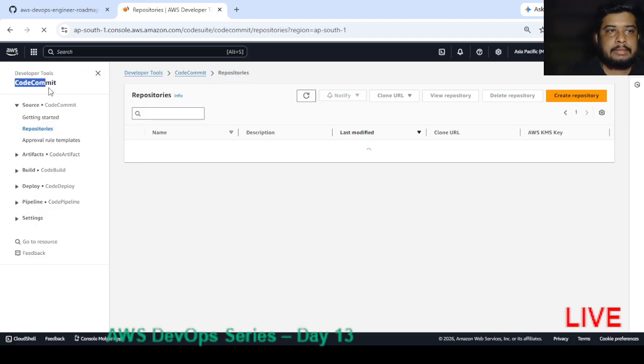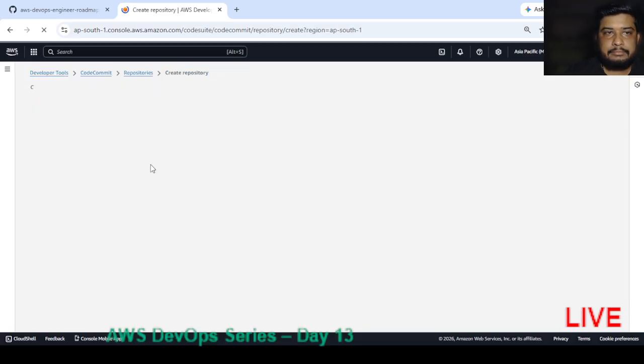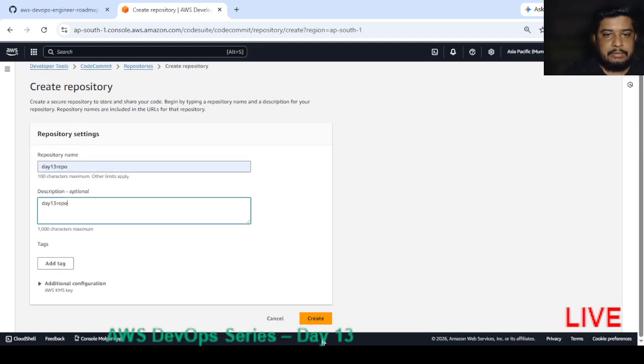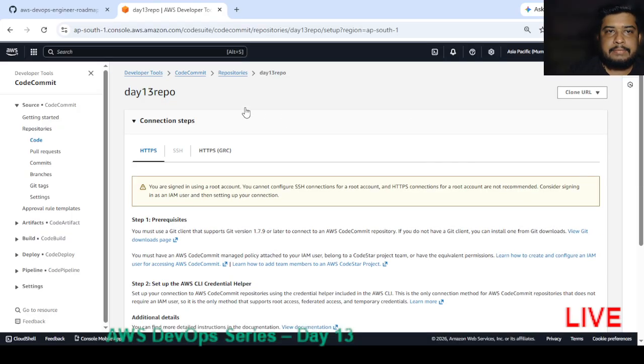Right now I am inside of CodeCommit. Click on create repo, and you can write the repo name. Let's write your name, day 13 repo, right? And the description you can write as per your choice. Click on create. See, we have set up one repo.